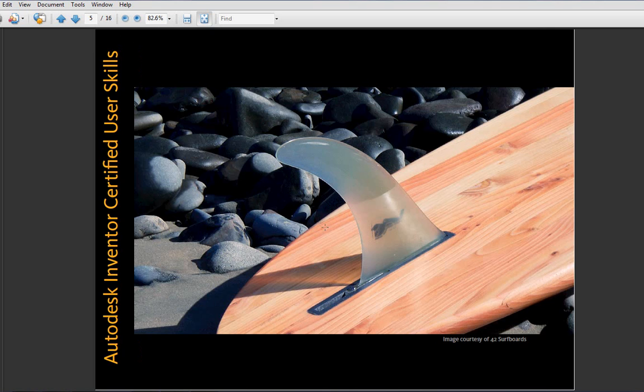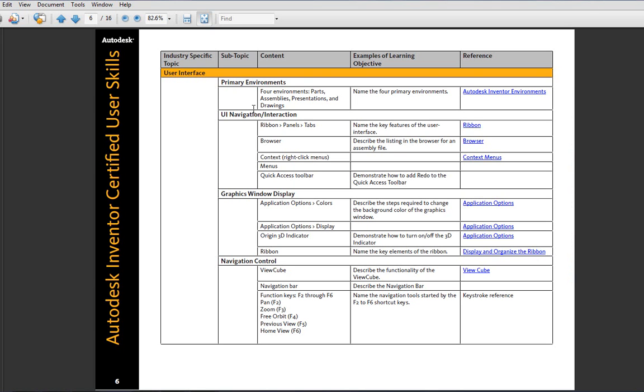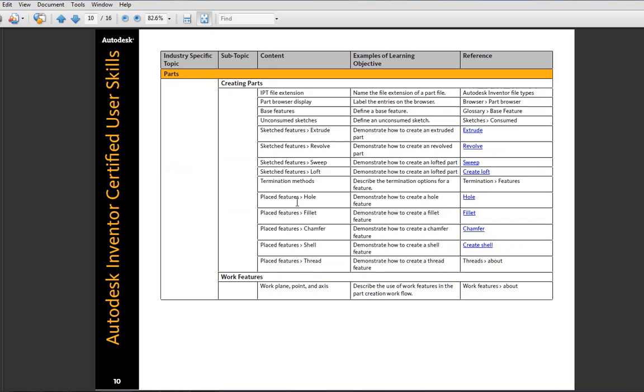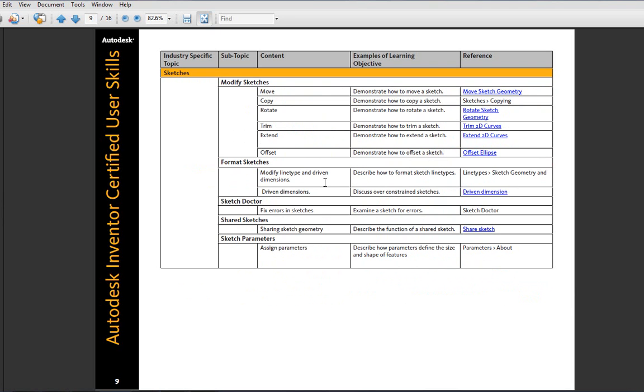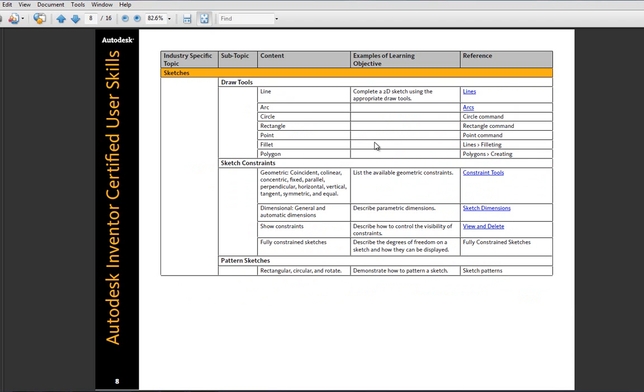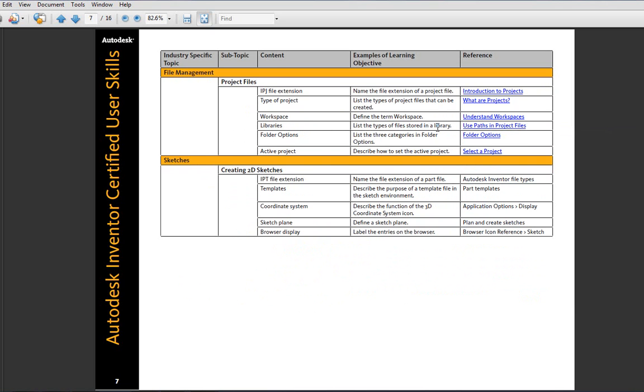But moving into the core of this document are the topics here. So as you can see, it starts with user interface. So you have primary environments where it discusses different file types, so parts, assemblies, presentations, and drawings. And then moves forward to user interface navigation and interaction till you get to the end where you get into some really advanced stuff like creating presentations and adaptive features. So for all the components of the Inventor program, there are topics in here with links that will take you to the online knowledge base for this application.